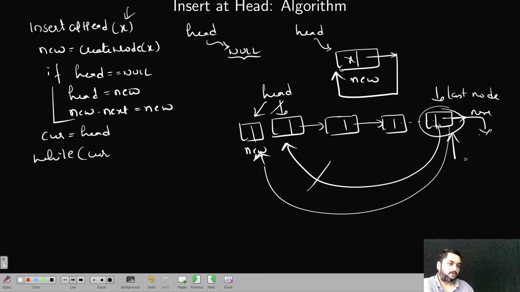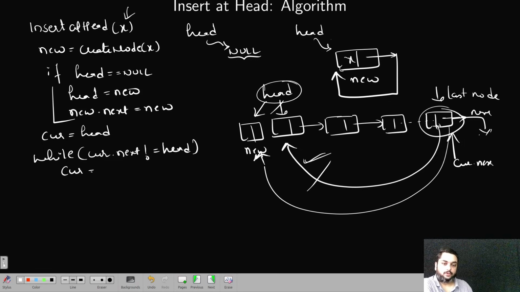When current comes to this last node, current dot next will be pointing to head initially, right? That is the original pointer we have. So till that point you traverse. While current dot next is not equal to head, because there is nothing like null. That will take me to the last node. Inside that, what should we do? current equals current dot next.